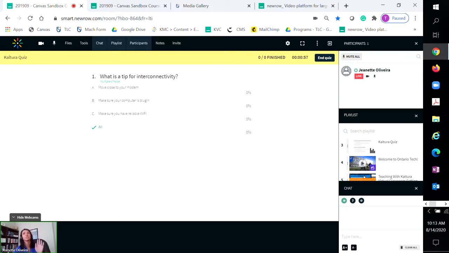If you're trying to use this as a polling device, you would have to take a screenshot and share this with them. But if you're using it as a quiz, they'll see the answer, whether they got it correct or not. So it's just a different way. It's not designed as a poll, but if you wanted to use it as a poll, you could do that. All right, so that's how you use the quizzes. It's another great feature to engage with them.